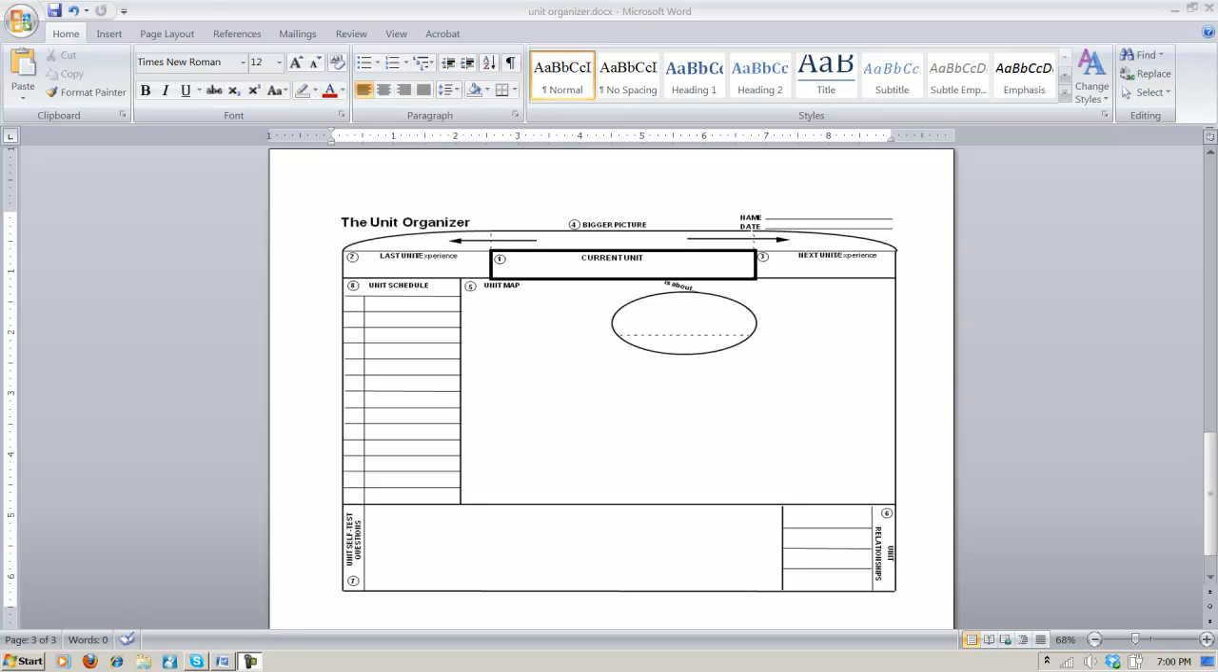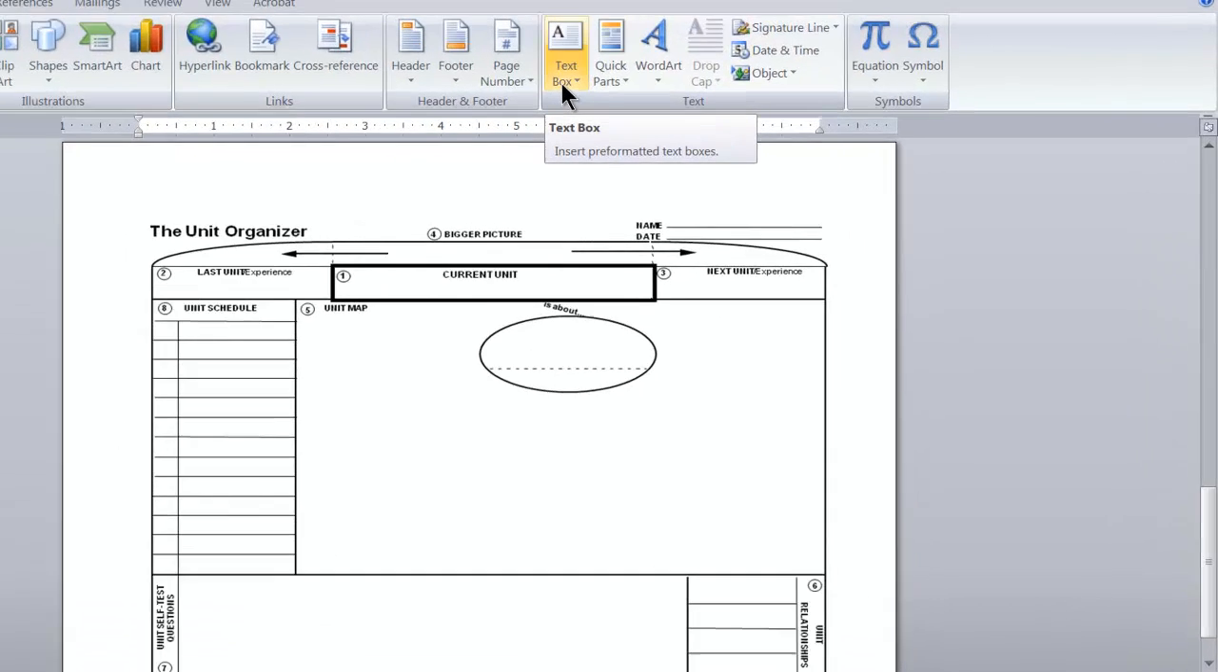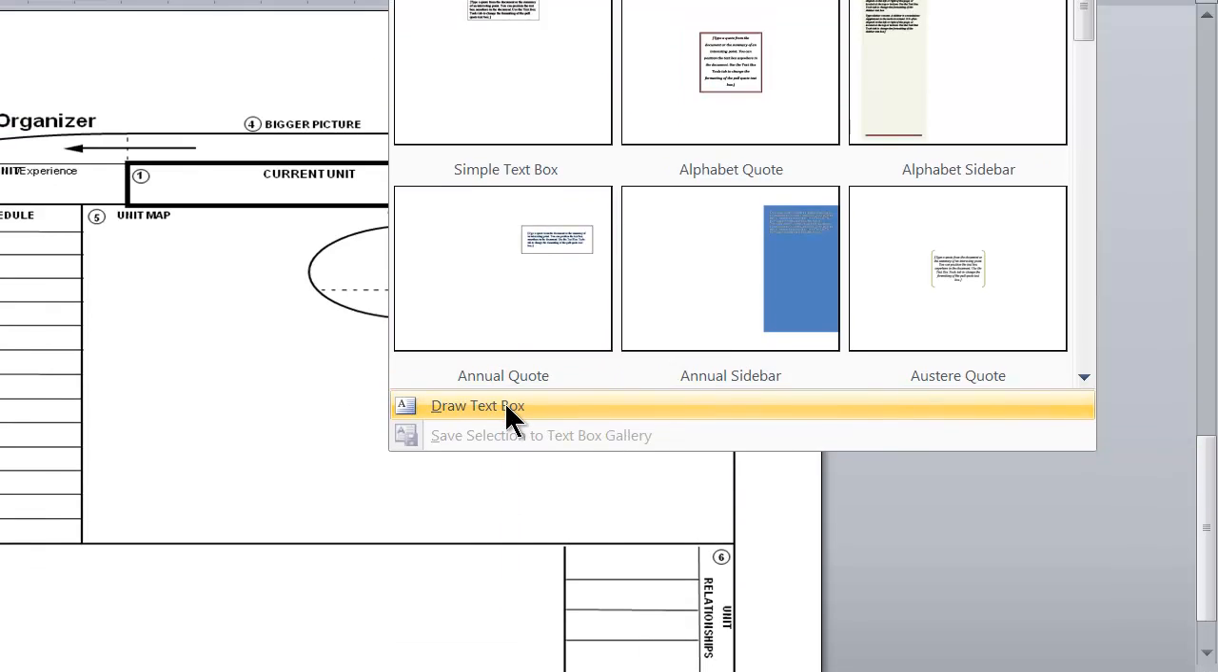This is going to be a video on how you can use a Word document to create your unit organizer. The first thing I'm going to do is go up here to where the word Insert is on this upper toolbar. I click on Insert and I go over here to the text box. I click on text box and then I go down here to where it says draw text box.